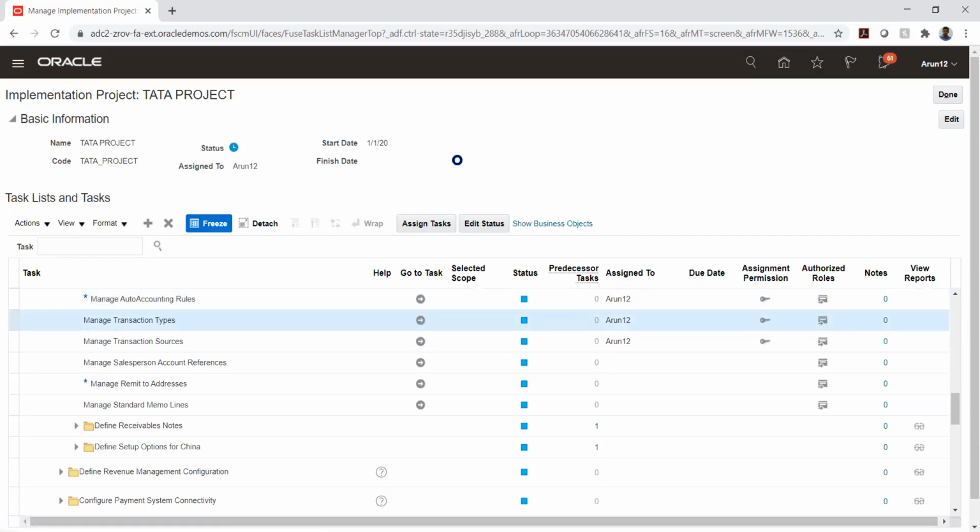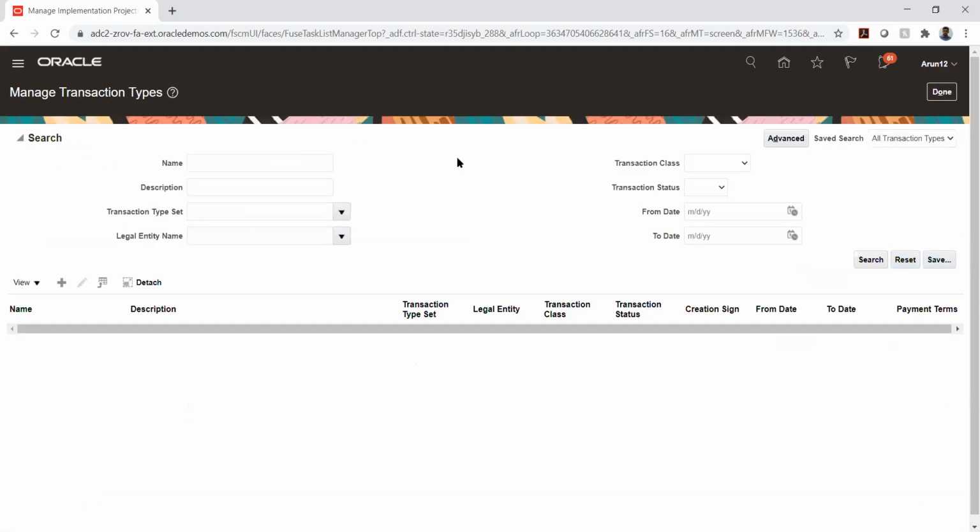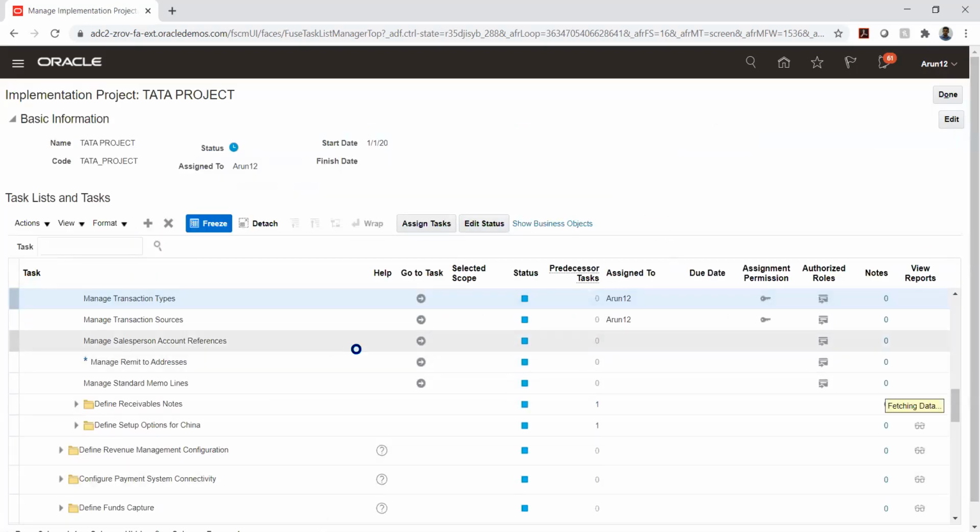And then we have the transaction type. I think I didn't show you this one. Just a moment.